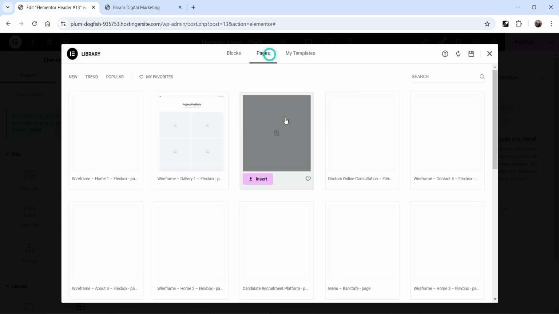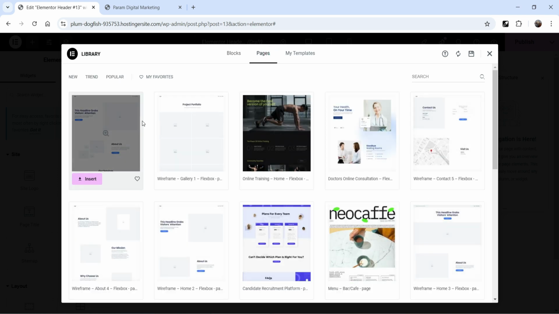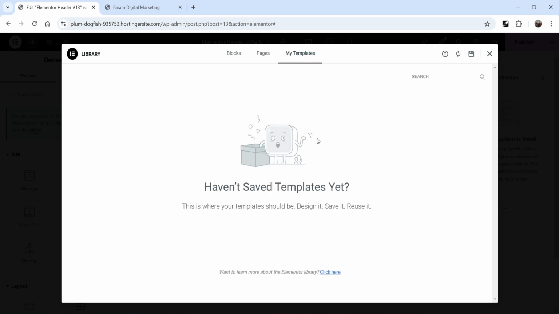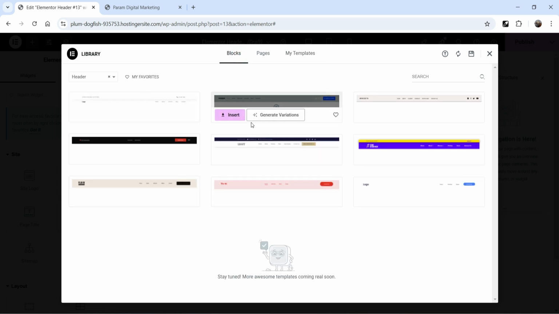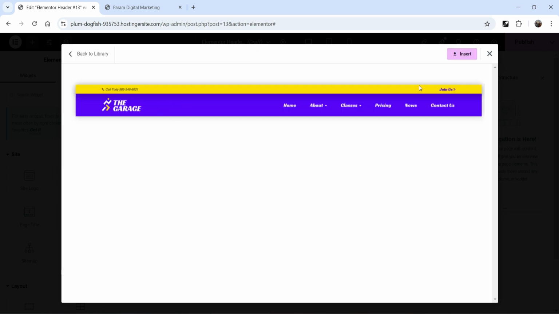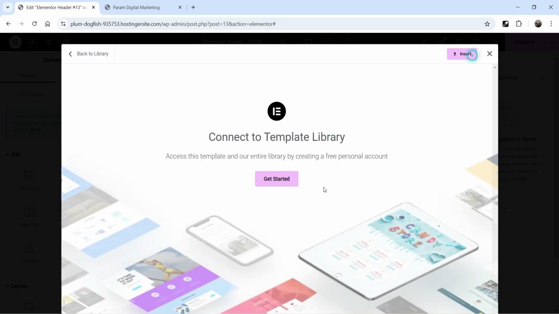At the top, we have pages. These are the templates for the pages. Then we have My Template. If you are creating a website using Elementor Template Kit, then all the Elementor templates will be shown here. If I go to blocks again, you will see some layouts here. Let's click on this one. And you will see this is how it is going to look. You can customize it. You can change the colors. If you want to use this, you can simply click on Insert.